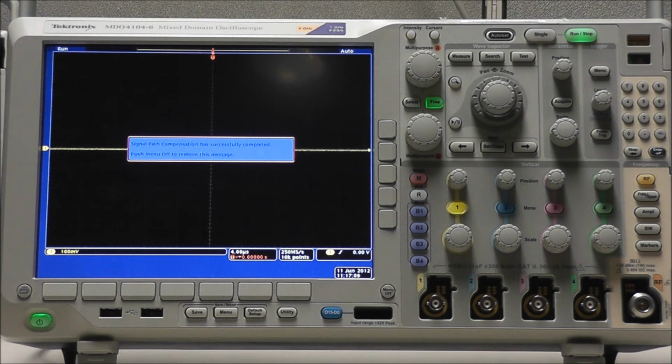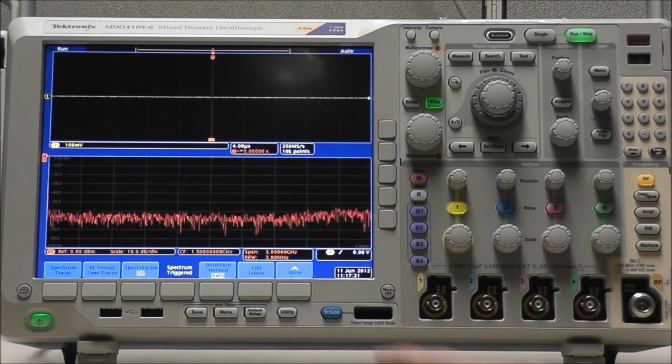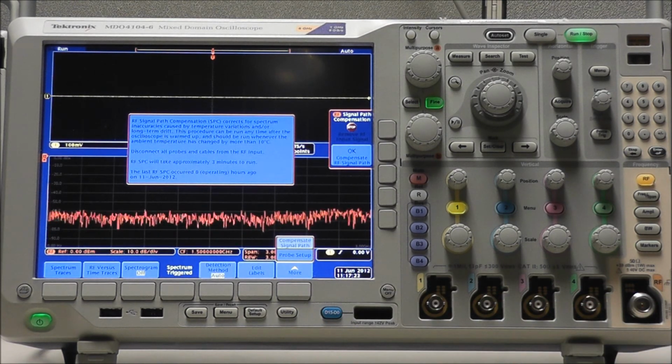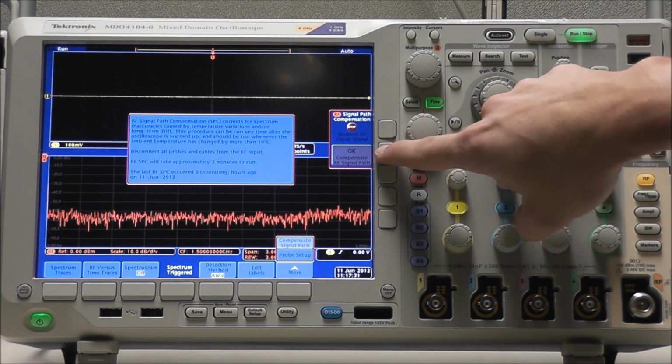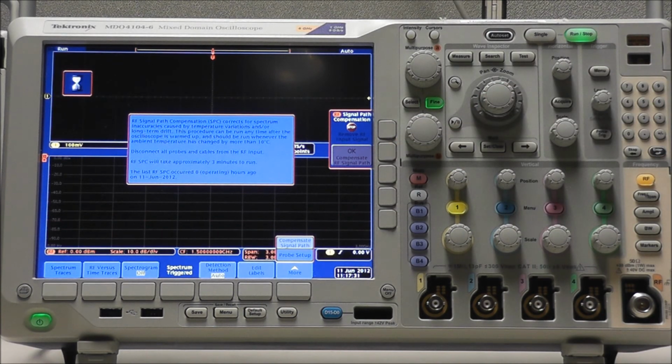An exclusive feature on the MDO scopes, since the MSO and DPO scopes do not have a built-in RF spectrum analyzer, is that we have the option to calibrate the RF spectrum analyzer alone. Select RF, followed by More. And it gives us all the same information as it did in the last SPC, with the exception that this SPC will only take 3 minutes to run. Again, select OK to run the SPC.